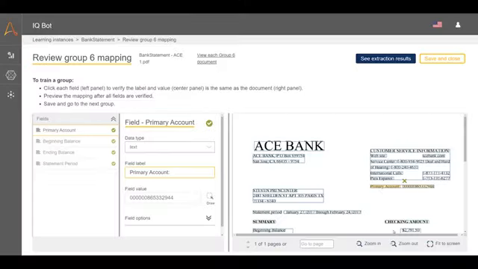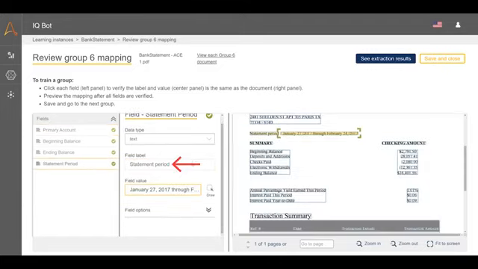In this example, we are training a group of bank statements in the designer. We want to change the extracted statement period, which is arranged in a word format, into a numerical format.